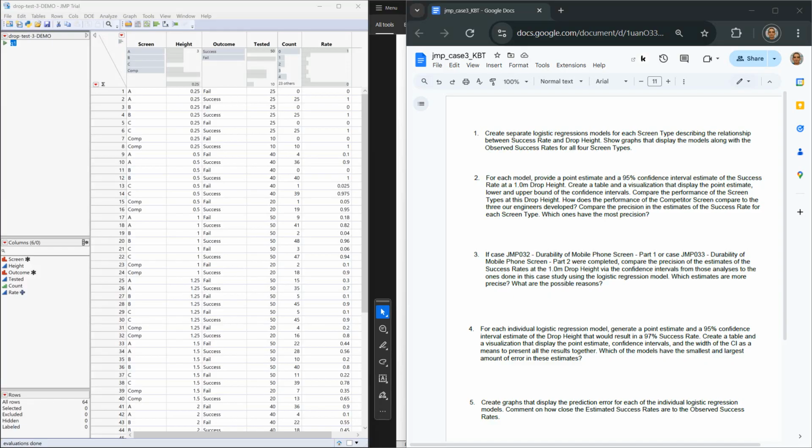Okay, on to question 2 here. So back to our original JMP data set. We just now have the question 1 script saved over here. Number 2, for each model, provide a point estimate and a 95% confidence interval estimate of the success rate at a 1.0 meter drop height.